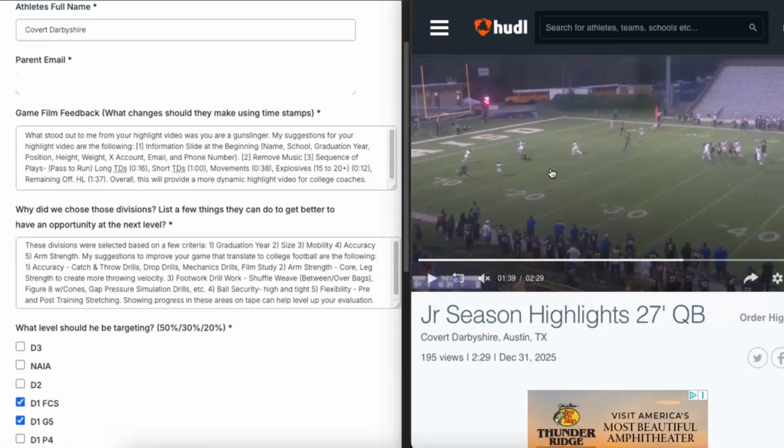Working on footwork drill work, doing shuffle and weave between over bag, working on figure eight with cones. That's going to help with that gap pressure simulation. Make sure you're having a good base while you're doing these with a football in hand. It's going to help your mobility in the pocket and your pocket awareness, which will help translate to the college level, because college coaches today are looking for quarterbacks who are mobile. You've got to be able to extend the plays.